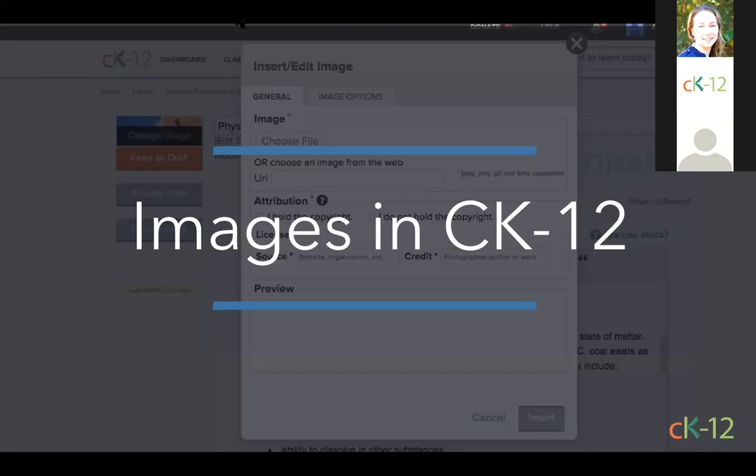All right, I hope it was helpful to just hear from a few educators who are out there in the field using our FlexBooks. The next topic we're going to cover is using images in CK12.